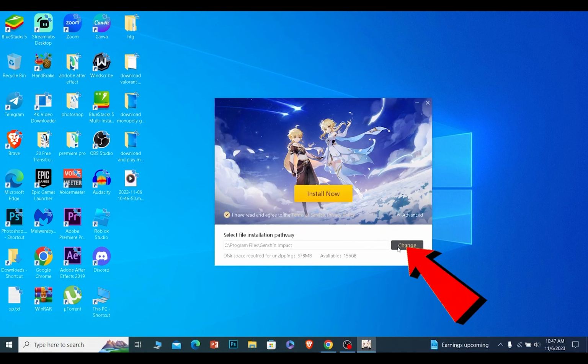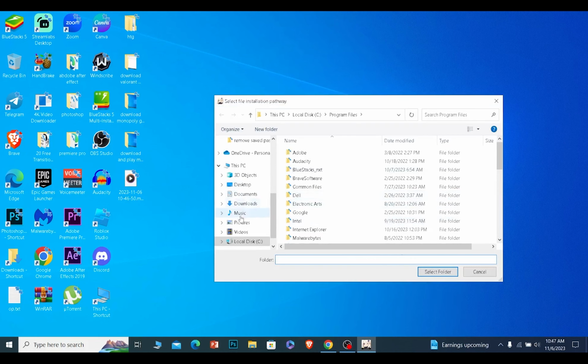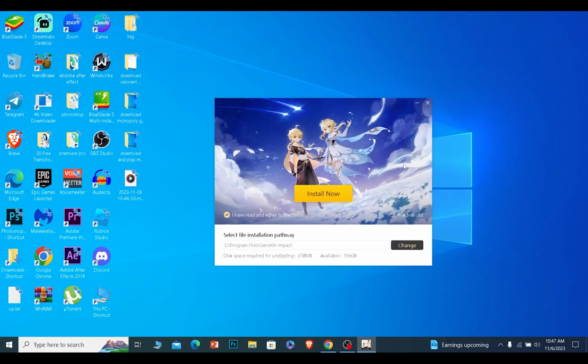Once you click on advanced and click on change, you can choose at which folder or which place you want to save Genshin Impact. So after you choose the location where you want to save Genshin Impact, you can click on install now and your Genshin Impact will start to download. And it's a 156 GB game, so make sure you have that, alright? So after you click on install now, it'll start to download. And after the download is complete, you can open it and play Genshin Impact on your PC.